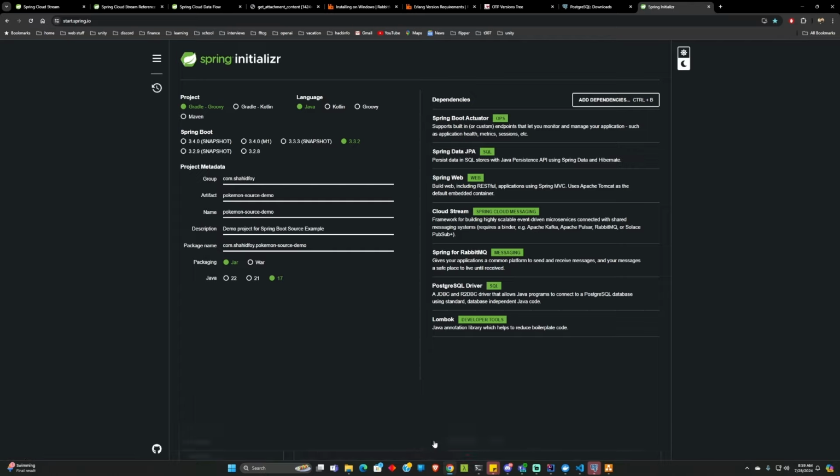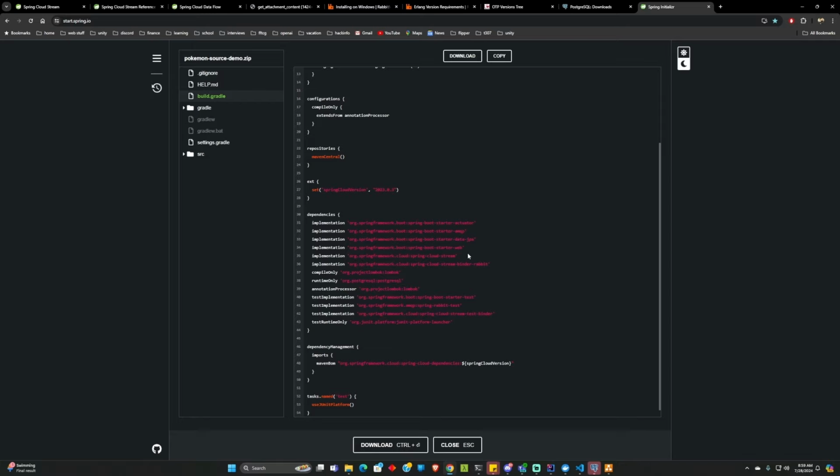And then we can click this explore button to ensure we got everything we need. So actuator, AMQP, JPA, web, stream, binder, rabbit, Lombok, and Postgres. I'm going to be adding 2 other libraries after we get set up, but basically these are the starting point dependencies we're going to be using.